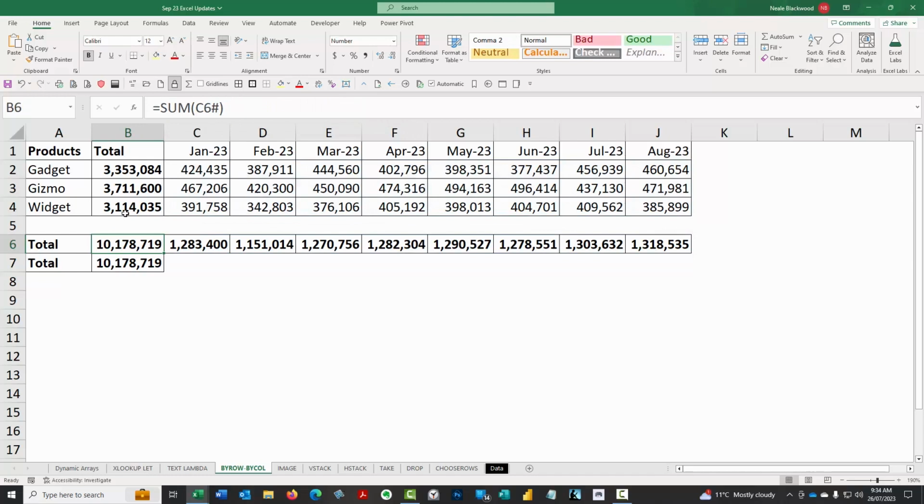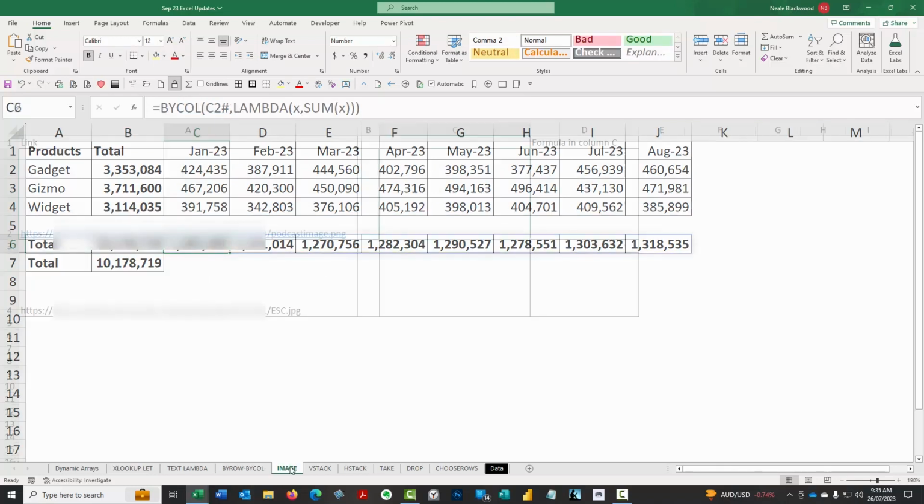And then this is adding up that spill range, and we can check it by adding up the total spill range as well. So C2 hash is that whole range, so we've got a couple of checks there to make sure that everything is being added up as it should.